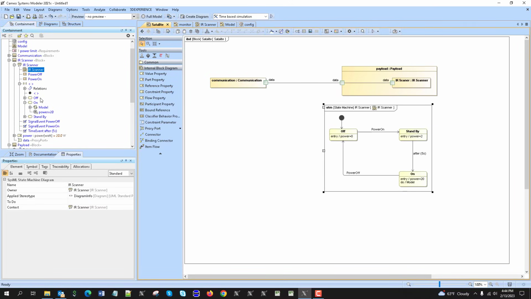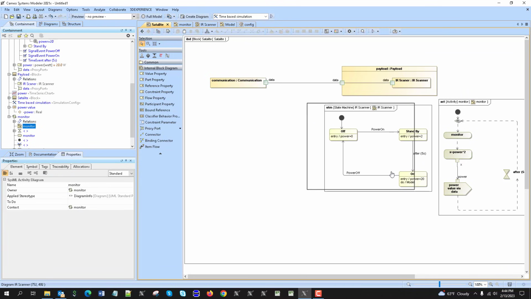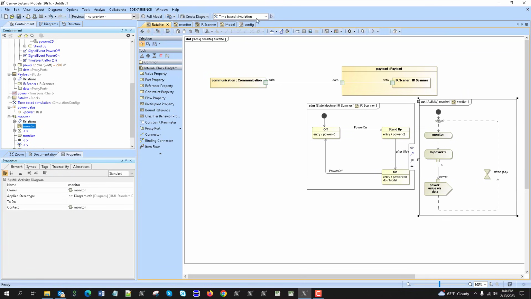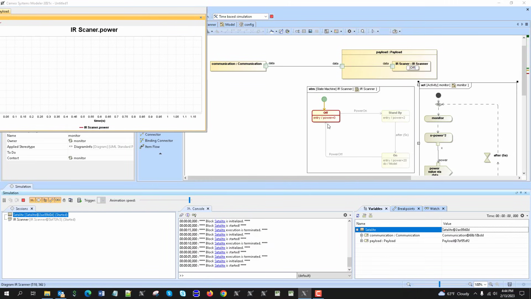This is state machine of payload. Also open the activity diagram. Here we see that activity diagram, and run the simulation. Here we have the simulation running. And we can actually now send those triggers.